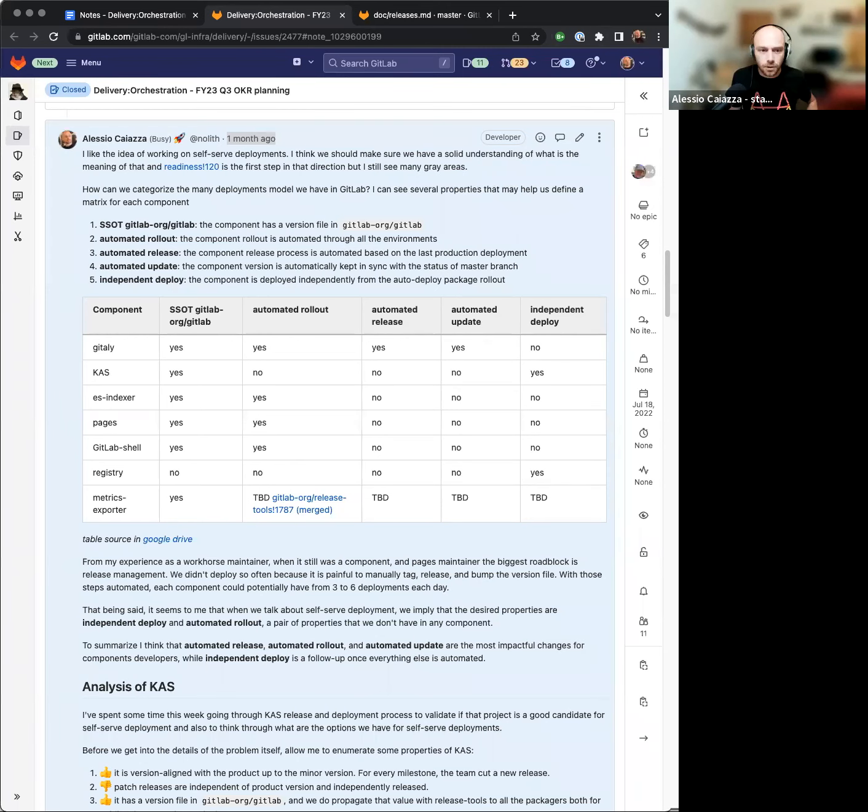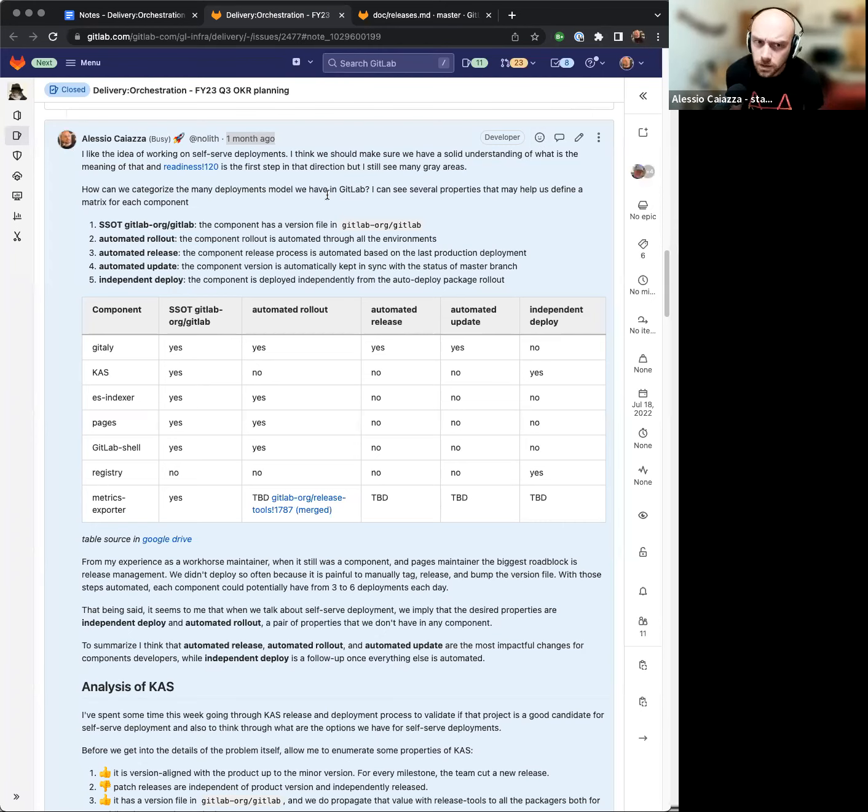Let's try this. I'm going to share this page here. Sorry. This was part of the OKR planning, and basically we were defining these, let's call them five steps, toward self-serve deployment. These are all based on things that we already have today on some components. Here is a high-level description. Below, I think there is also a requirement list for each step. But let's start with this very simple one.